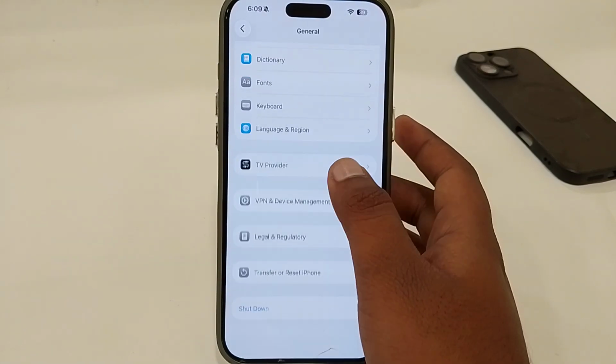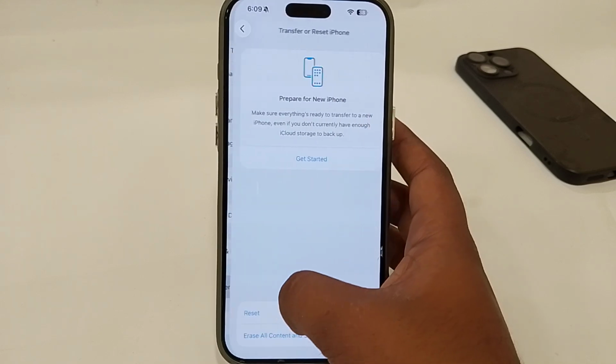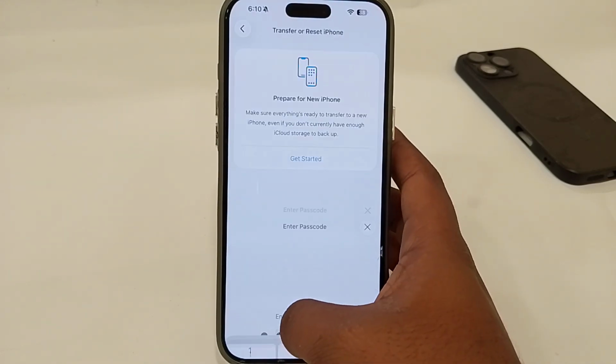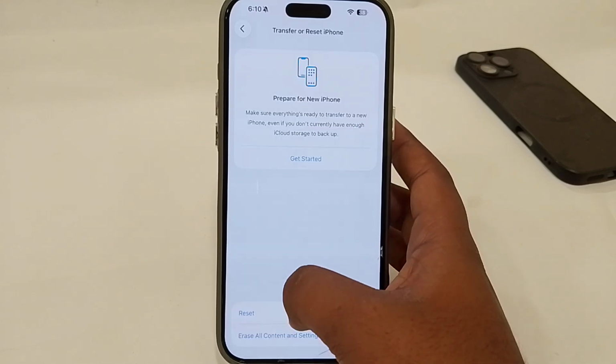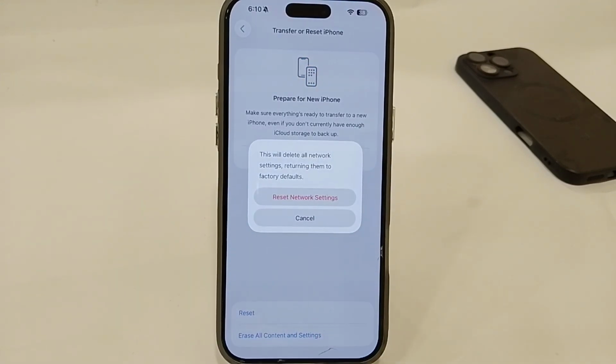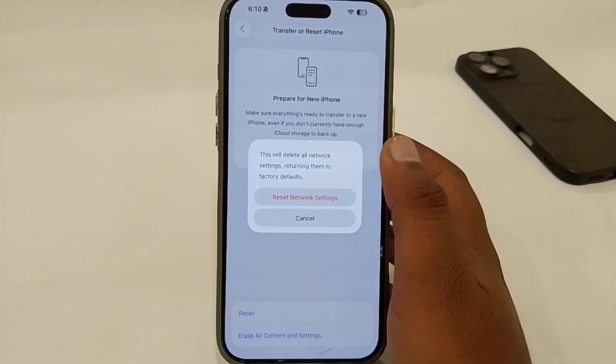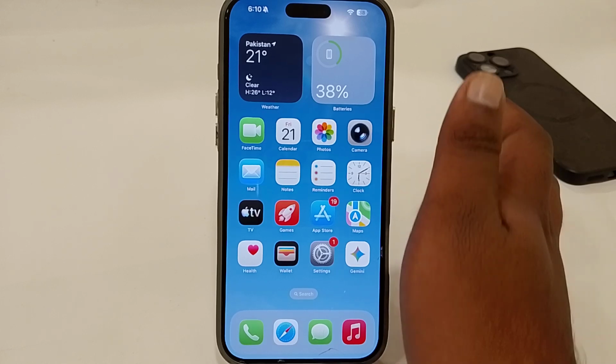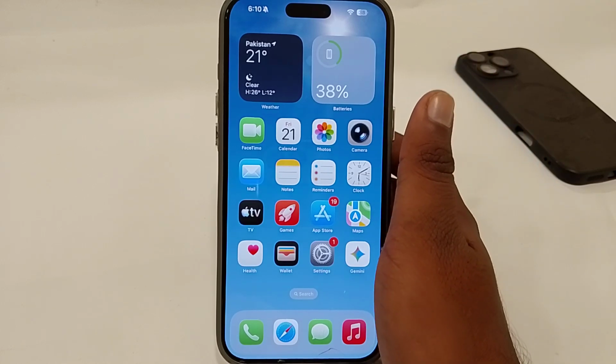If you find pending updates, then tap on Transfer or Reset iPhone, select Reset Network Settings, enter your iPhone passcode, and reset all of your network settings. It will not delete any type of your data, so you can easily try this, and after doing that your network issue will be fixed, and you have to retry to see if your issue has been fixed or not.